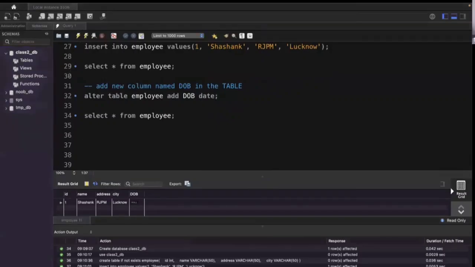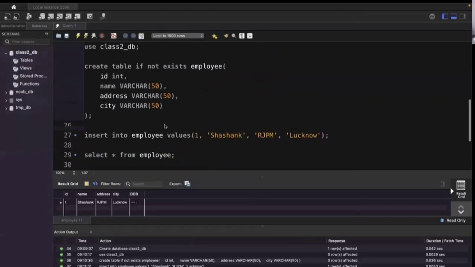Now let's look at another variation of alter, where let's say we want to change the data type of the existing column. Okay. So here, let's say the name column, you can see, right? Name column, earlier it was accepting at max 50 characters.